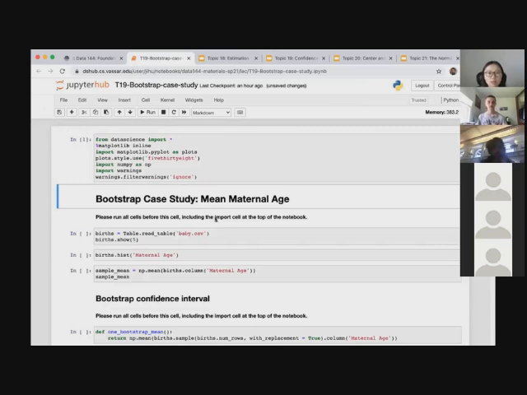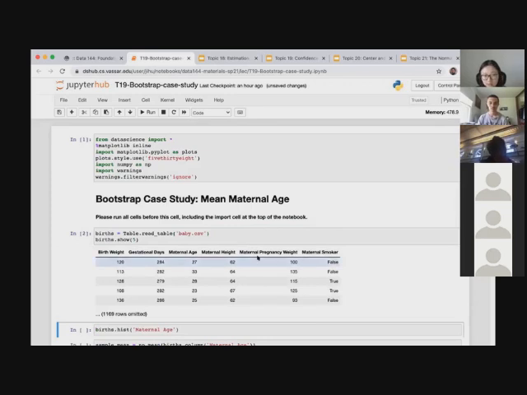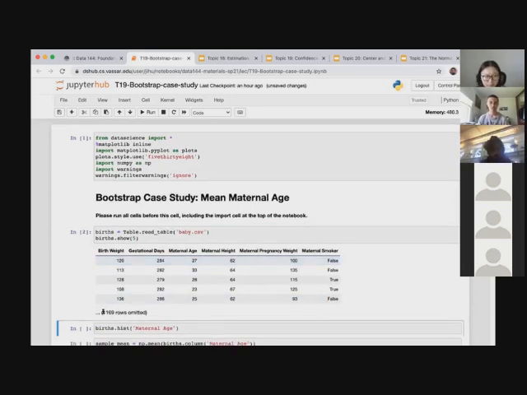Okay, so this is going back to the baby data set. We're looking at the mean maternal age of the mother. The data set is a little bit more than 1,170 observations. So this is a sample. Don't forget, this is a sample. We don't have a population here.